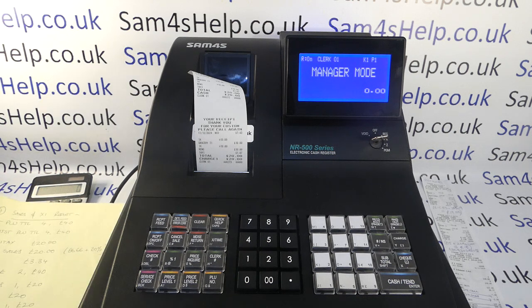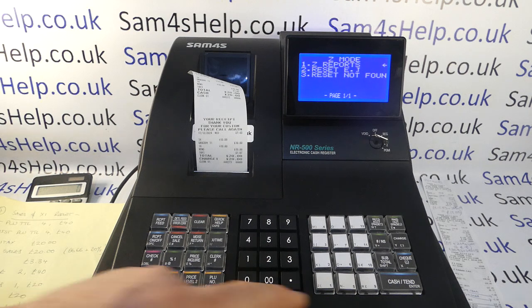Okay, a quick word on the report. You can do X reports on these machines, and the big difference between X and Z is that X does not reset. So you would use X if you want to see how much money you've taken so far, and you generally use your Z at the end of the day, so you're resetting the data as well as doing the cashing up so that it's at 0 for tomorrow. So I'm now going to do a Z report to keep everything simple.